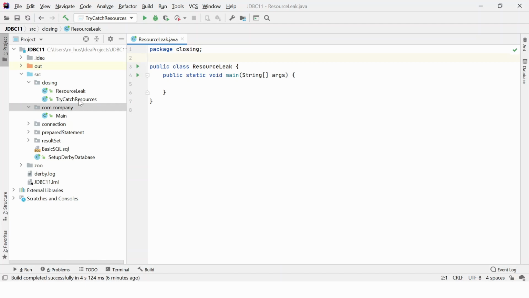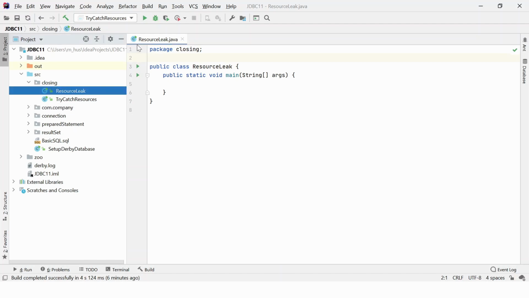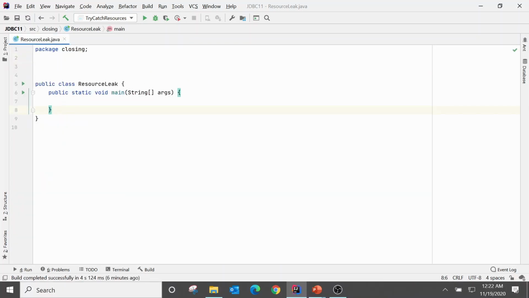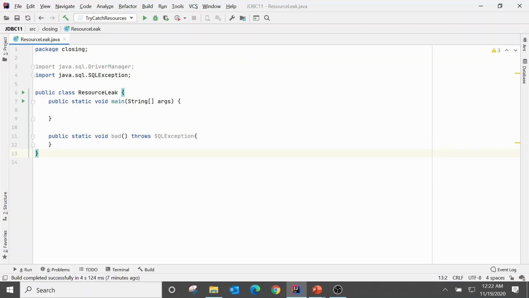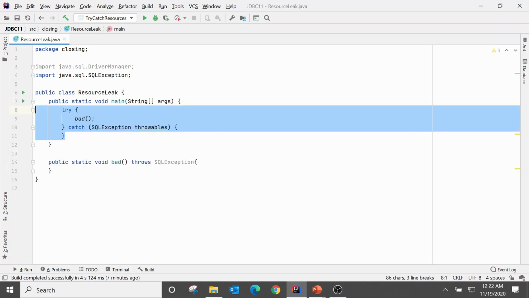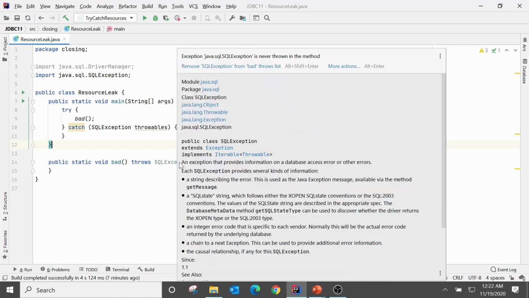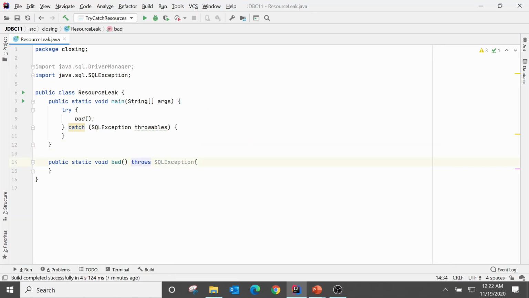I have created one more class, ResourceLeak, and I am going to create a method which throws SQLException, and then I'm going to call this method in the main method. Okay, so in this method we will learn the best practice and also the catch SQLException options.